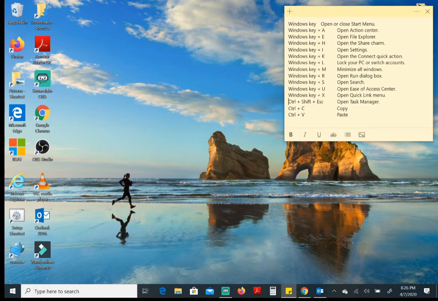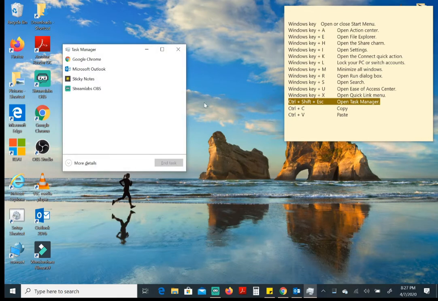All right. Control Shift and Escape opens up the Task Manager. So if you hold in Control on your keyboard and hold in Shift on top of it, now click on Escape at the top left hand corner of your keyboard. Opens up Task Manager. Task Manager shows what applications you have open and are running. So right now I have Chrome open, I have Microsoft Outlook, I have Sticky Notes, and I have a program called Streamlabs.